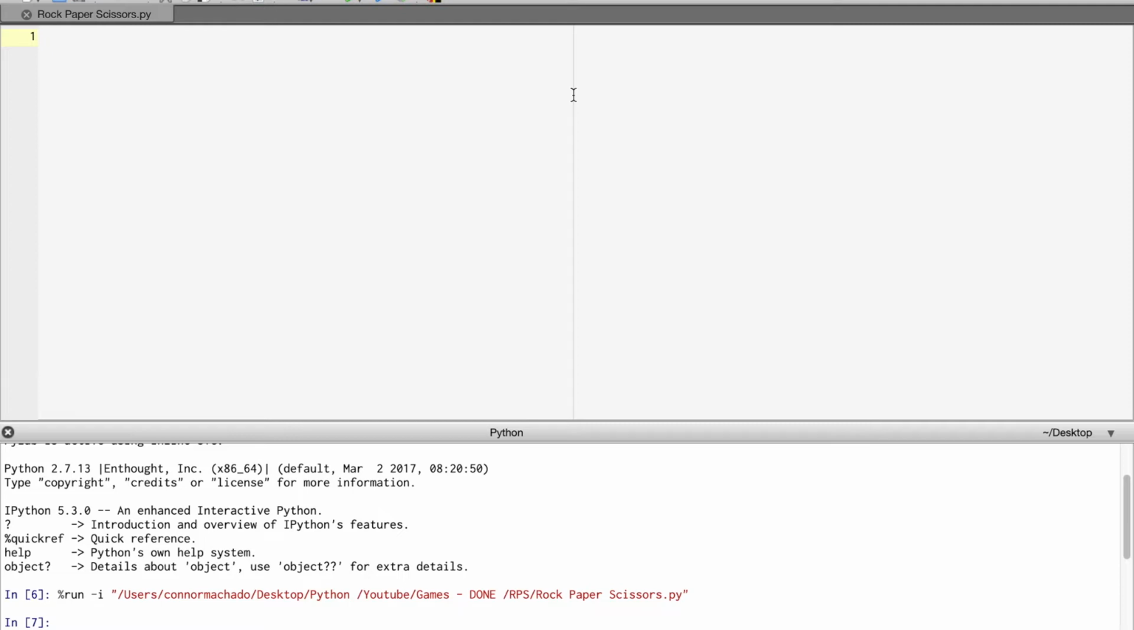Hi everybody, today I'm going to show you how to make rock, paper, scissors in Python using tkinter. Okay, let's start off by importing tkinter as tk and making our rock, paper, scissors function.